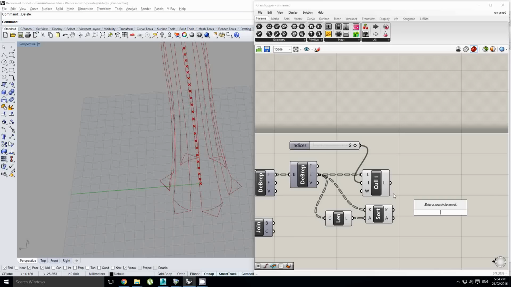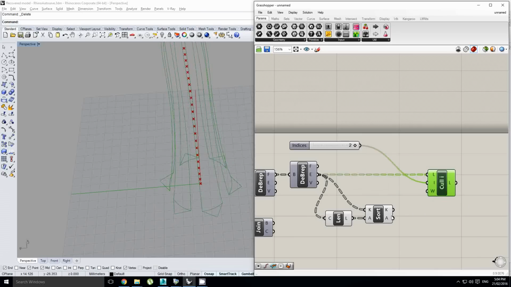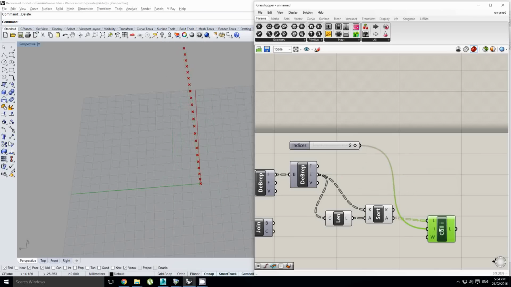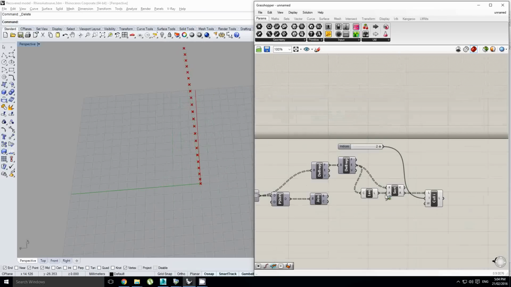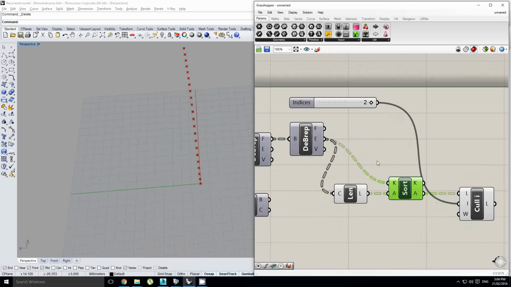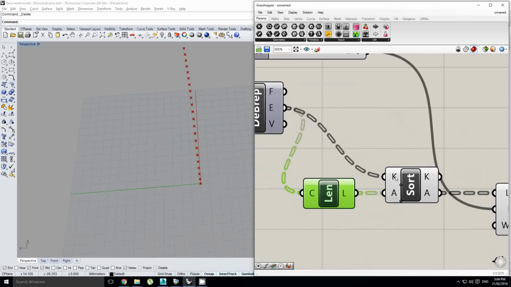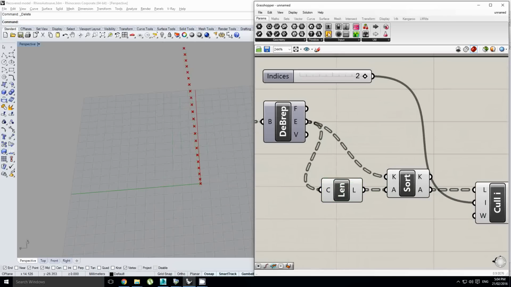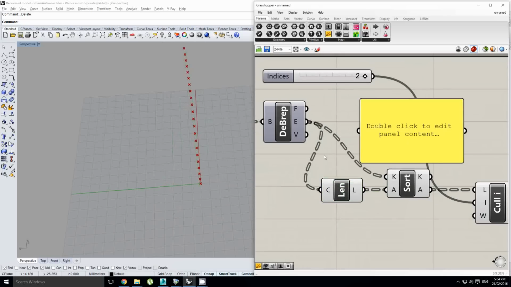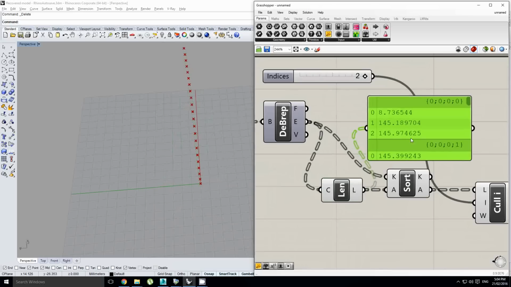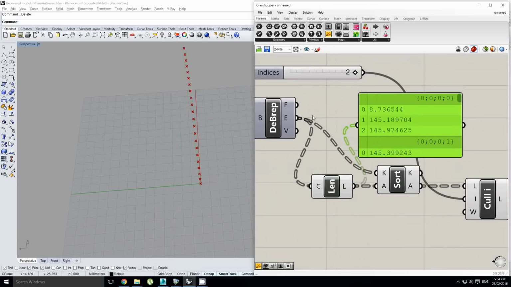And then I'm going to just put my cull index in here again. If you've never used the sort component before, this is really cool. What you can do is you plug in a sortable data item, so a list of lengths. Actually, no, it looks like I did that the wrong way.